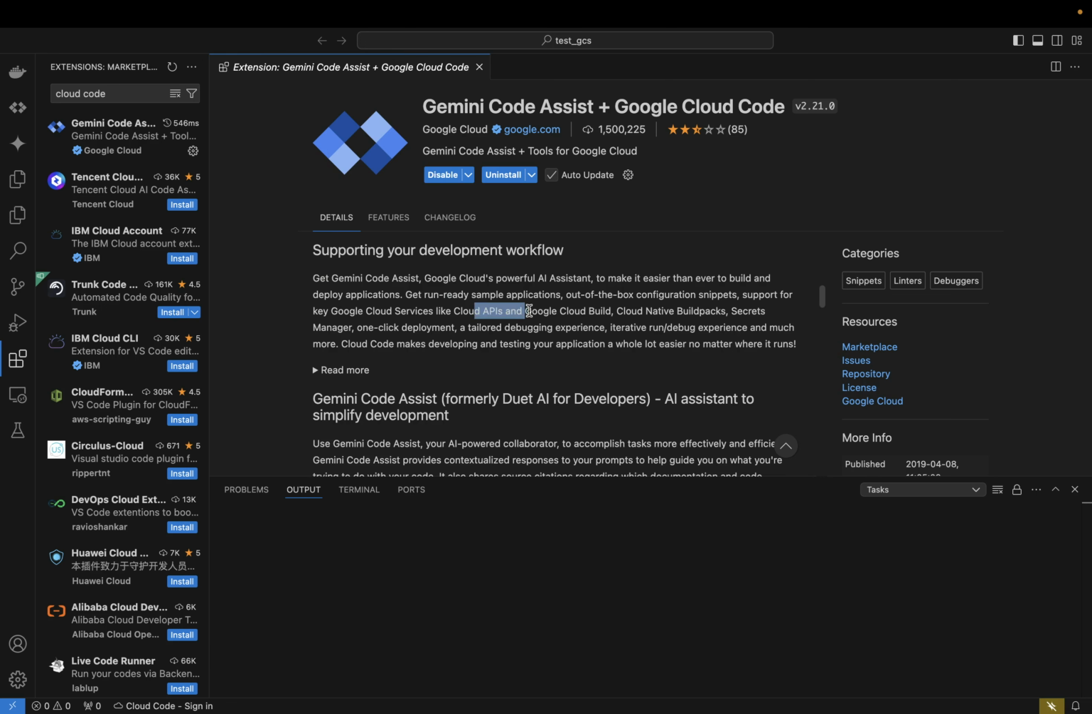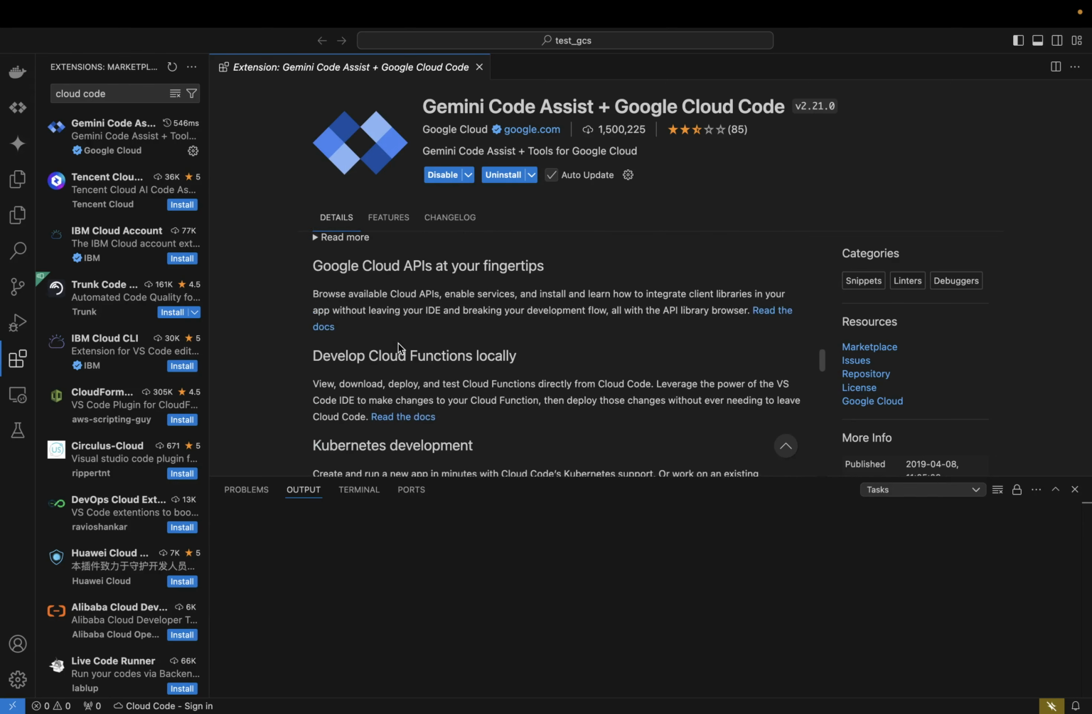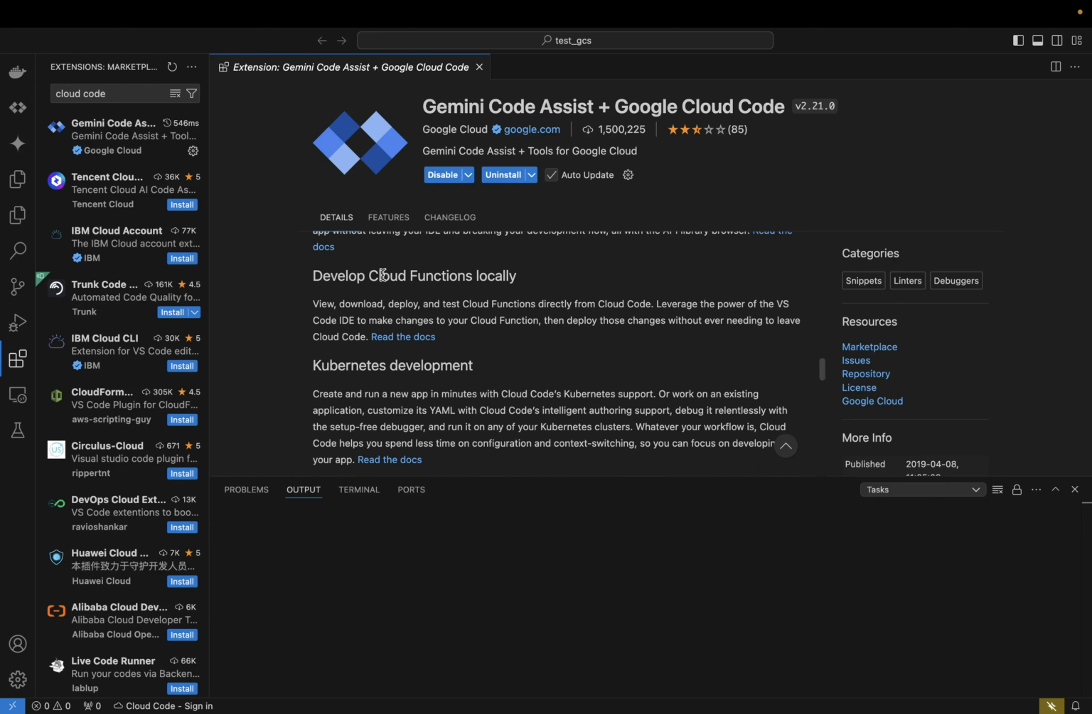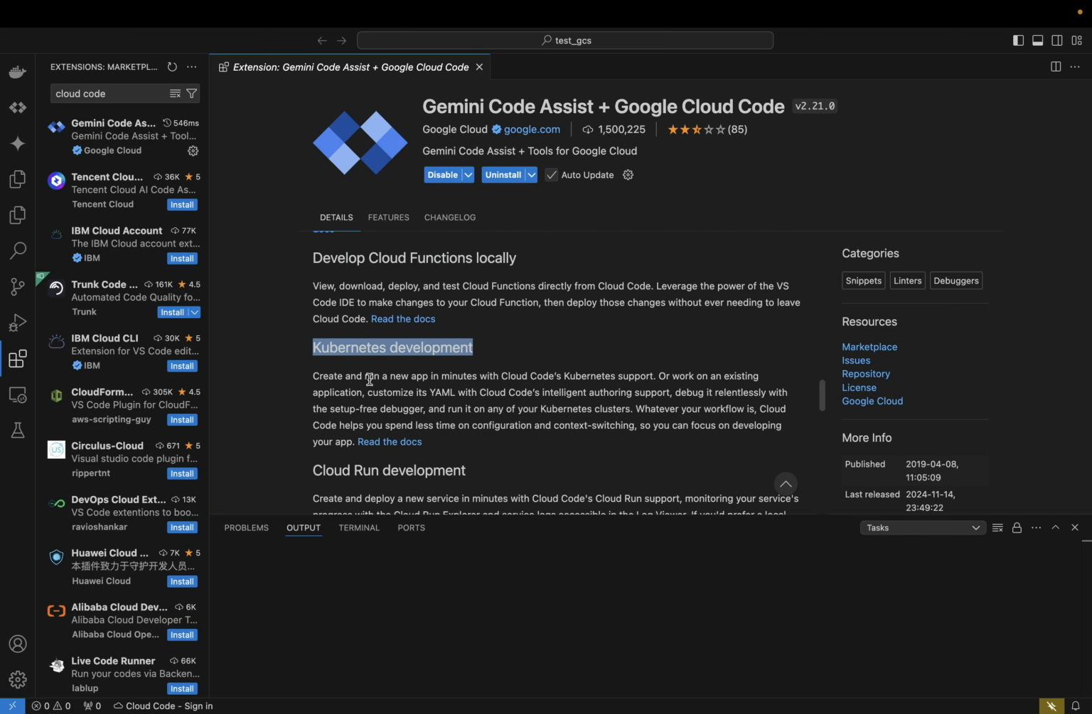You can deploy Google Cloud Build. You can interact with Secret Manager. You can interact with Google Cloud Functions and deploy them locally. So that's what we'll be doing in this video. And also, if you're working with containers, you can deploy and create your Kubernetes clusters and interact with them using this plugin, still working with Visual Studio Code.